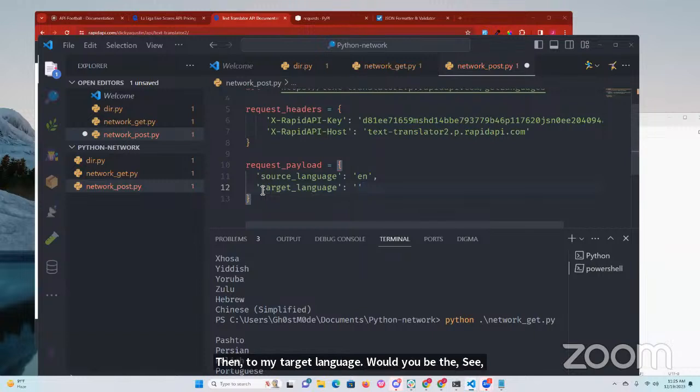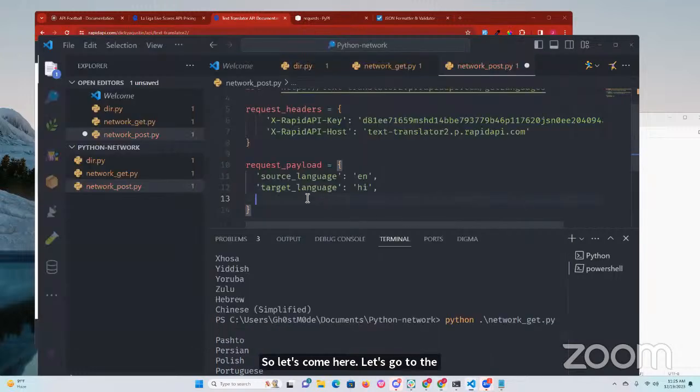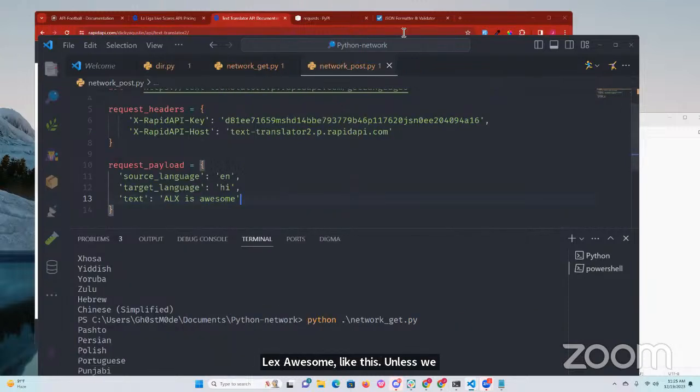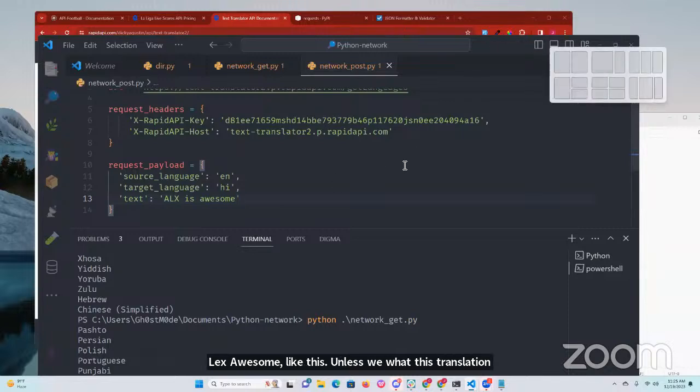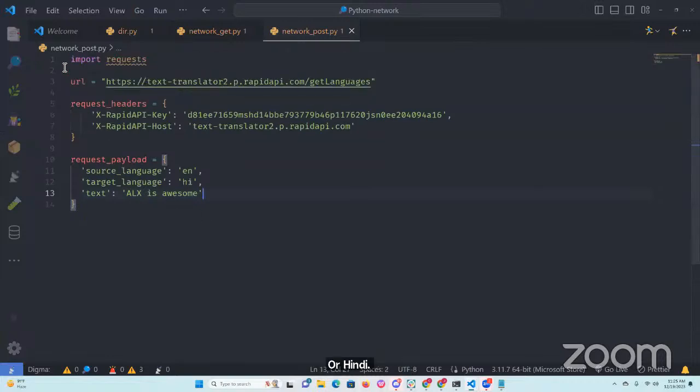Or let's say Hindi, okay, like this. And then what is the text that we want translated, right? So let's come here, let's copy the text here. And instead of "what is your name," I'm going to type "ALX is awesome," okay, like this. And let's see what this translation would be in Hindi, right?